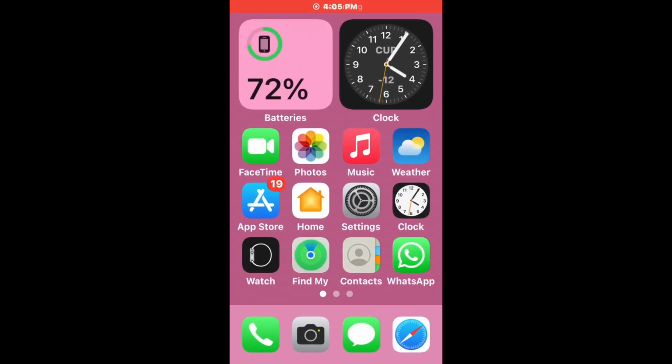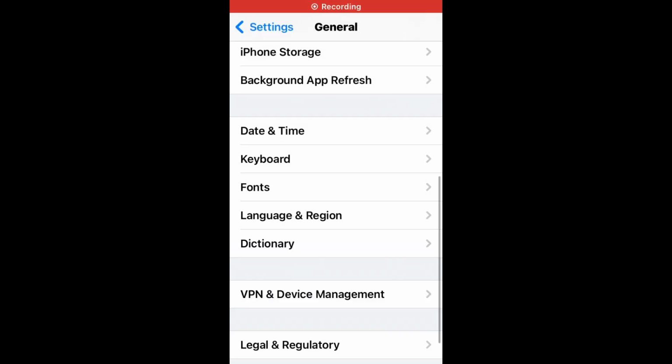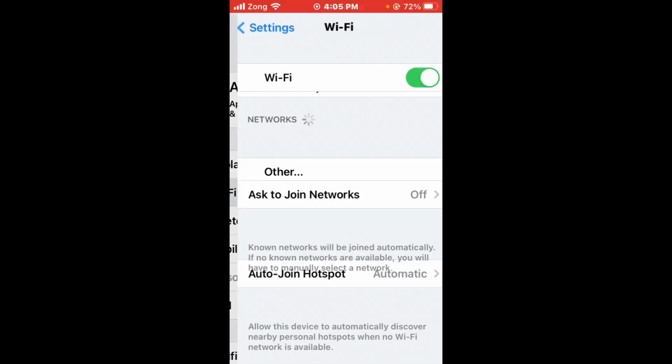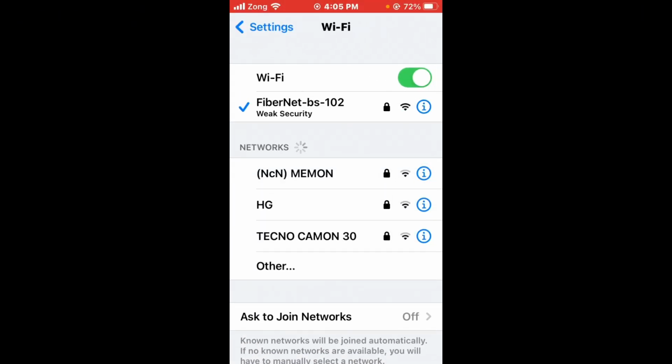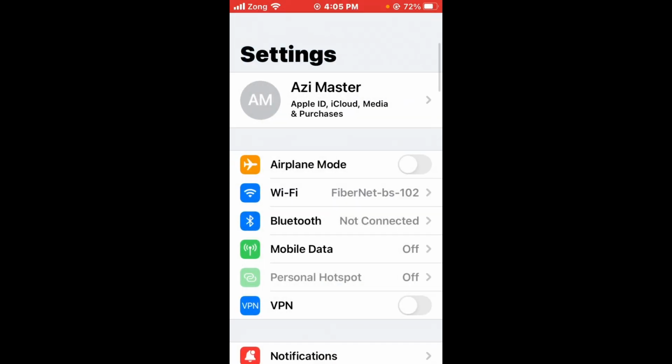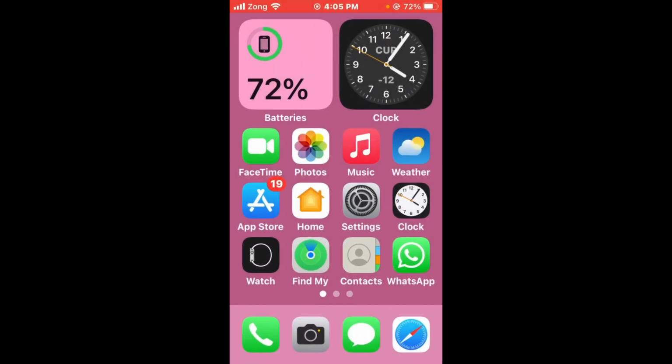First of all, check your internet connection. Open settings and go back and tap on Wi-Fi and make sure that your Wi-Fi is connected with a strong internet connection. If you don't have Wi-Fi, then turn on your mobile data by selecting 4G or 5G internet connection, and then restart your iPhone. Sometimes a simple restart can resolve the issue.